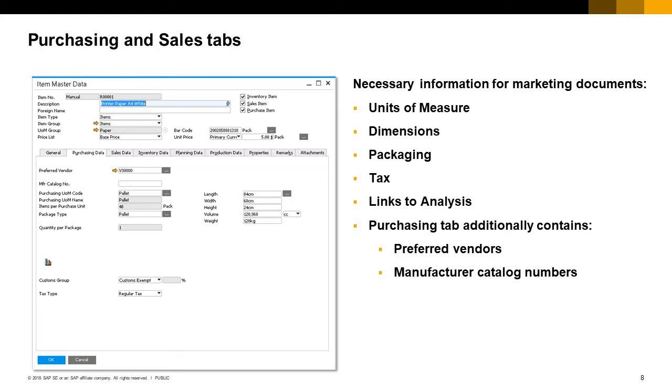Similarly, the purchasing data tab contains information on the item's purchasing unit of measure with its dimensions, packaging and tax details. Additionally, the purchasing data tab has information about specific vendors and manufacturer catalog numbers. When you create a marketing document, the relevant information for the item defaults into the document. Both tabs offer you a link to reporting via icons for sales analysis and purchase analysis for the item.